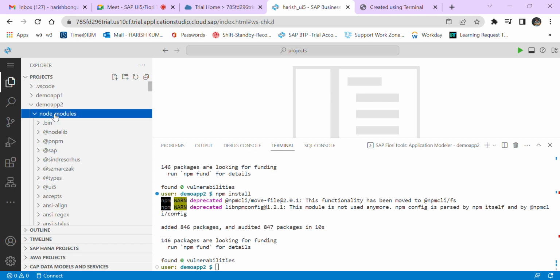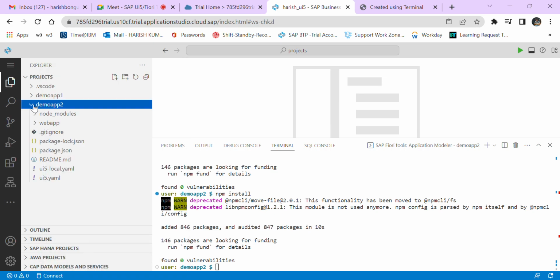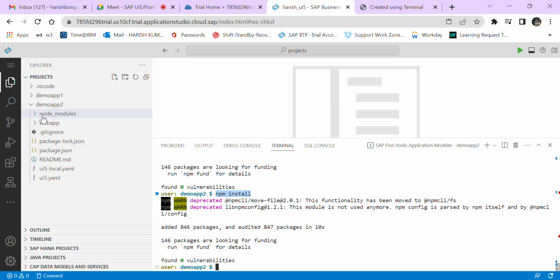While downloading, you need to just delete this folder and then download, because this node modules consumes a lot of space, and when you want to share, it takes much time because it contains the node modules. We don't want node modules. Once you import that into your Business Application Studio, by simply running npm install, you can get those node modules. So we don't need node modules to get downloaded. You can delete it, then export that application and share it with anyone.